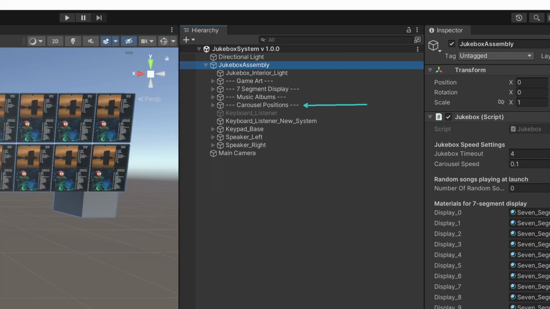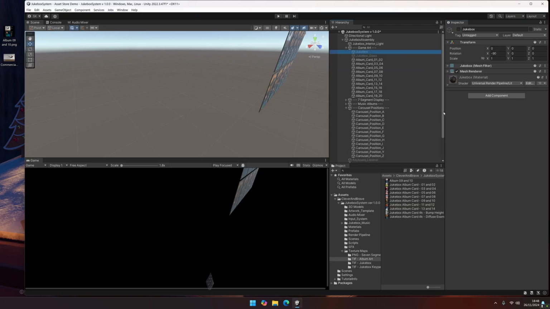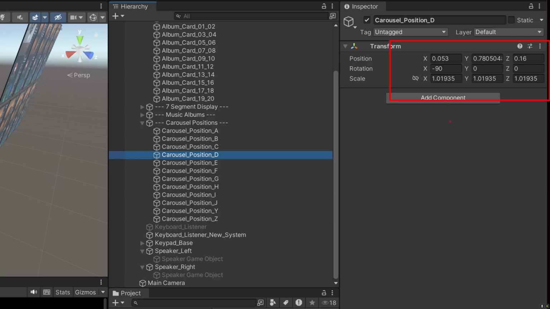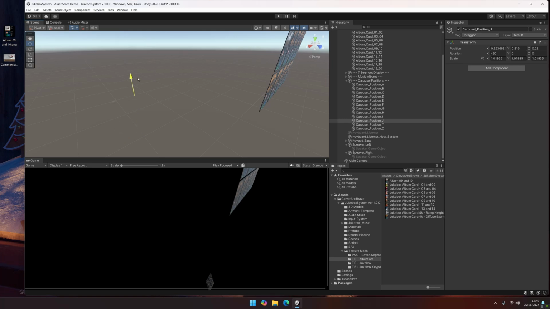And inside here are some empty objects which are important to the moving album cards. The positions of these are completely customizable, so if you change the jukebox, you can change the position of where the cards aim to move to. So the album art in the game is moved to these positions: A, B, C, D, E, F, G, H, I, J. Then there's Y and Z, which are used to swap cards over behind if the jukebox is fully loaded. The jukebox script just takes the transform data, so you could place these wherever you wanted.